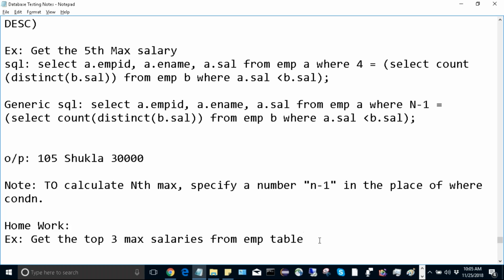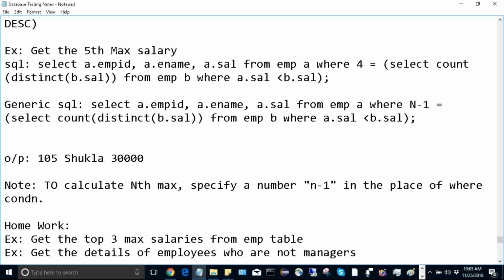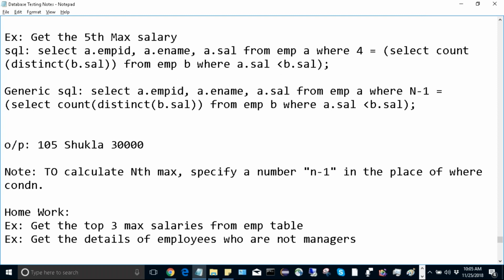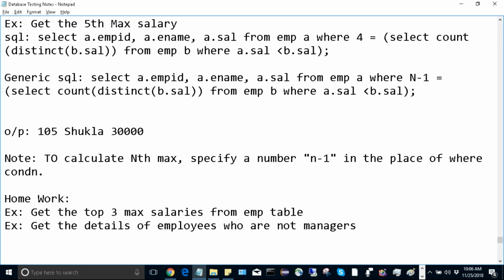And one more example: get the details of employees who are not managers. We have seen one example with the self join, where we got the details of employees with their managers and the manager names. You could write the same for employees who are not managers. The employee type is clerk and all those, including managers, are there, so you should simply look for those employees who are not managers and write it.